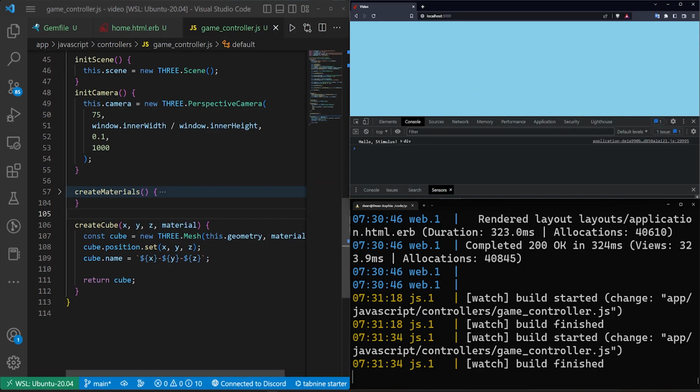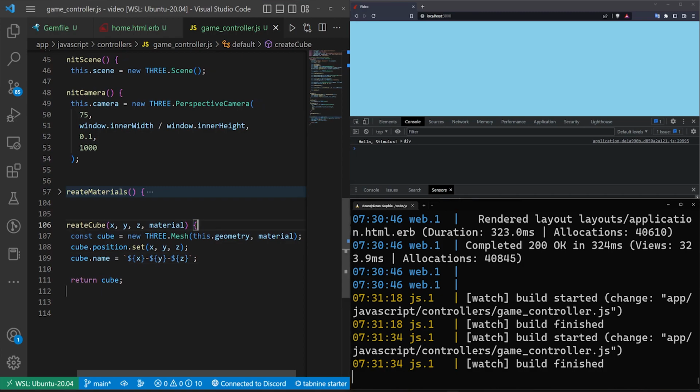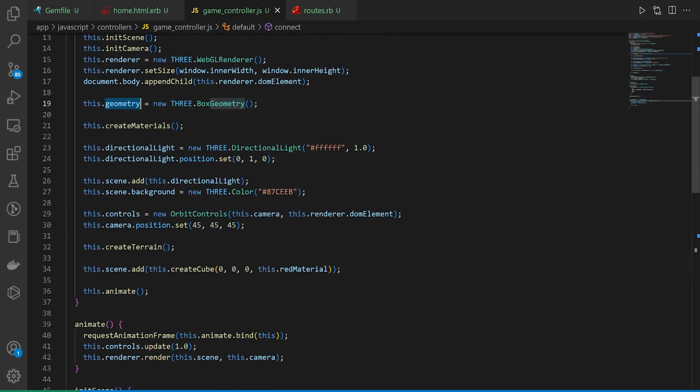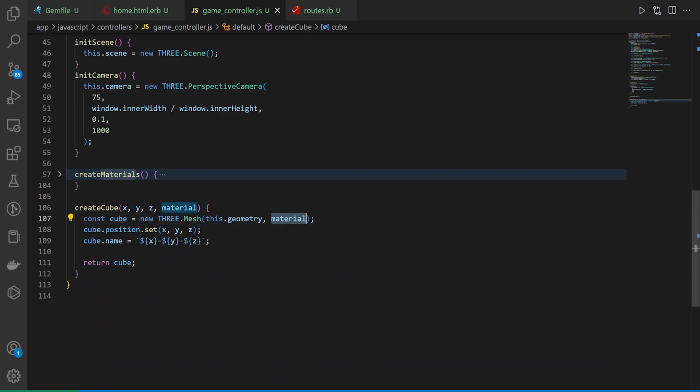So all we're doing with the create cube is taking in an X, a Y, a Z, and a material. Then for the cube, you create a new mesh that takes in the geometry, which is the geometry that you created up here. It's just a box geometry. It takes that in, and then it takes in the material. It sets a position, and then it gives it a name. This is sort of important, so later, if we want to remove blocks, we can use that name. And then it just returns the cube.